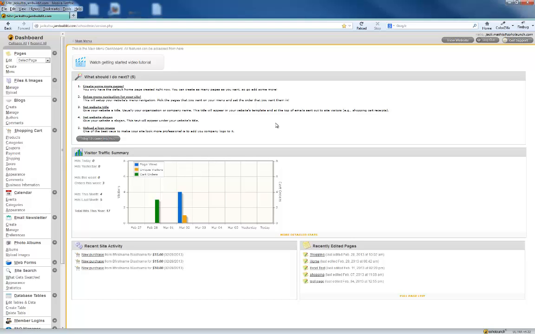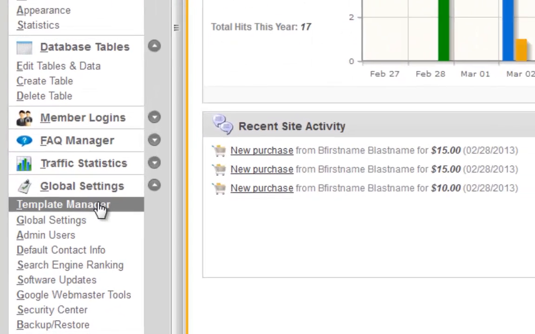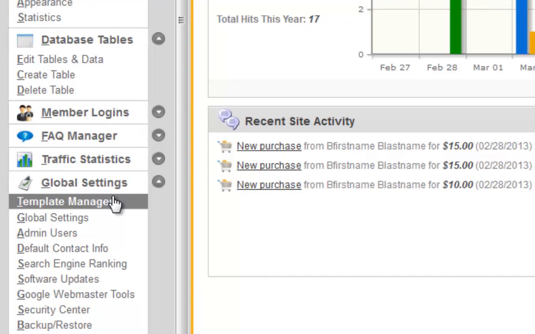In the template manager. And I'm logged into the dashboard now, as you can see on the screen. And the template manager is near the bottom of the left column under Global Settings down here. So I'll click this template manager link.